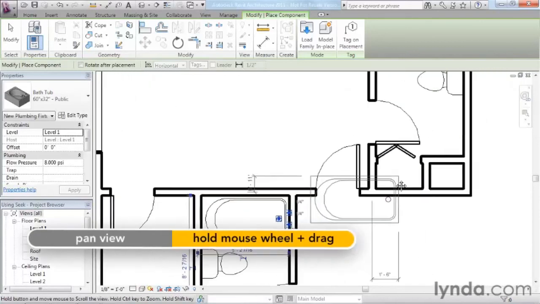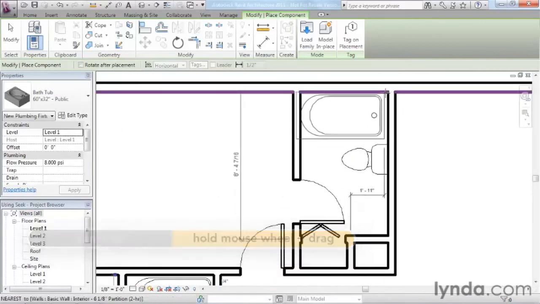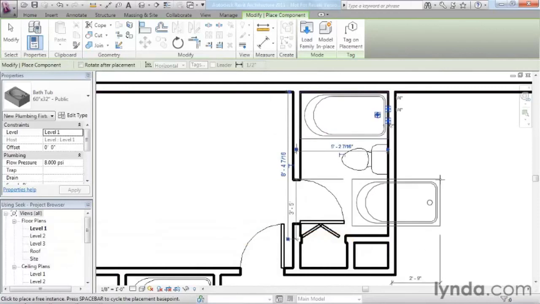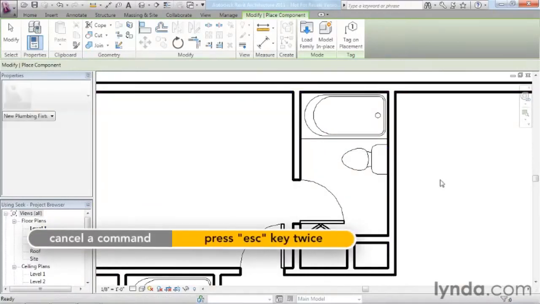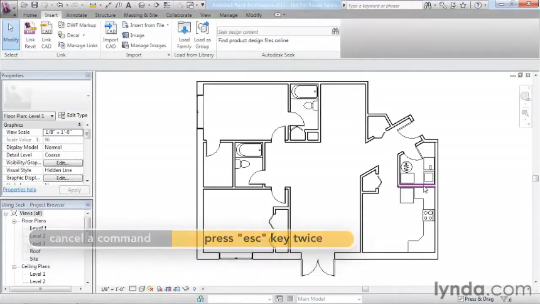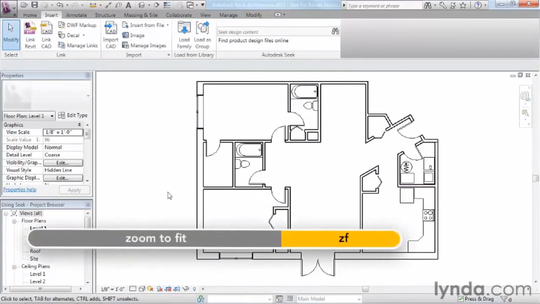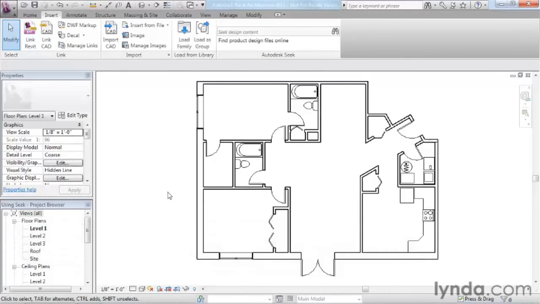Hold down my wheel, drag over here, place another one in this restroom right here, and I'll go ahead and press escape twice to get out of the command. ZF to zoom to fit, and basically more of the same. If you want to search for a vanity, if you want to search for closet poles and shelves, some of these items are available in the out-of-the-box library, and others you could go out to Seek for. So between the two, you ought to be able to find everything you need.